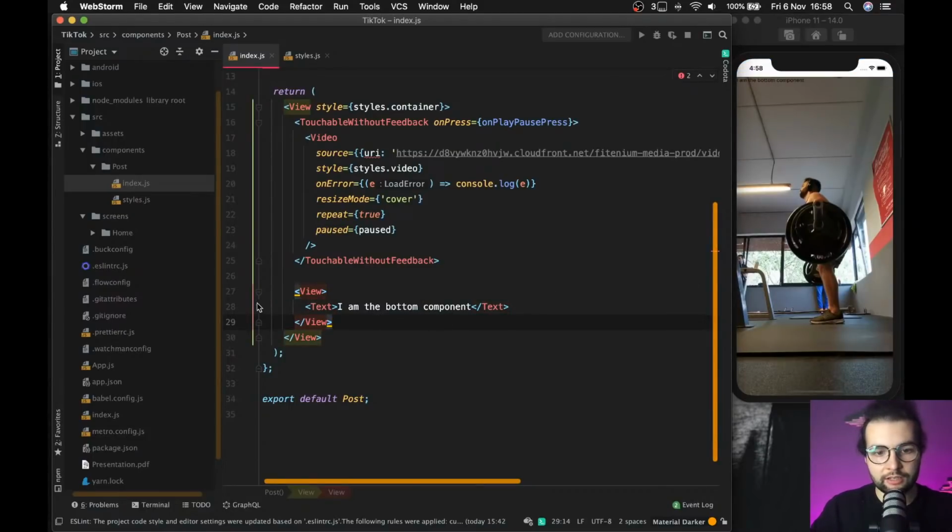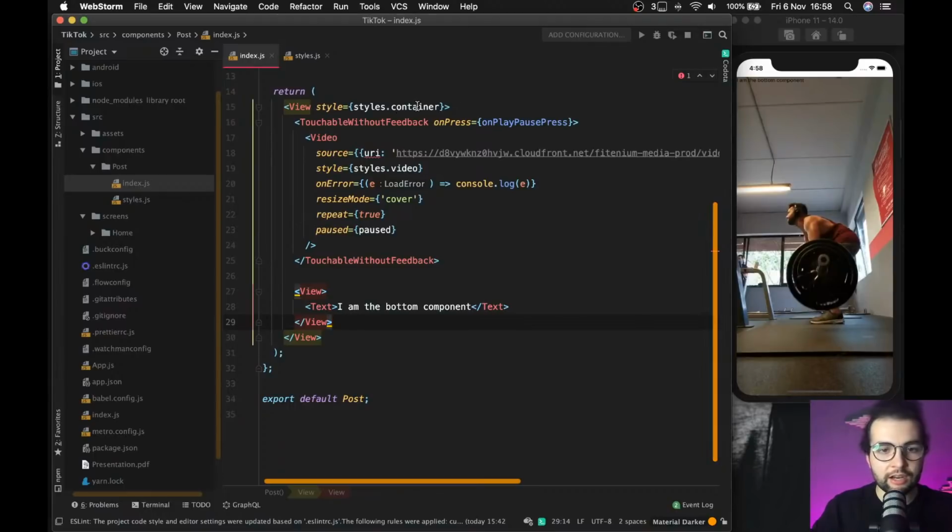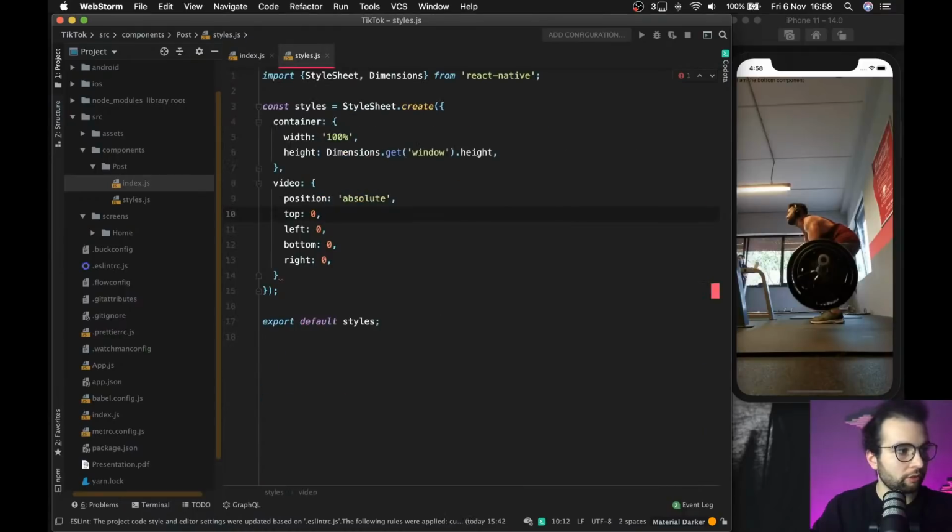We see that our bottom component is actually displayed on the top. I'm not sure if you can see that, but it's here on the top. So to display it at the bottom, we will assign some styles to the container, and we'll tell the container to display all its children at the bottom of the page. So let's go to our container.